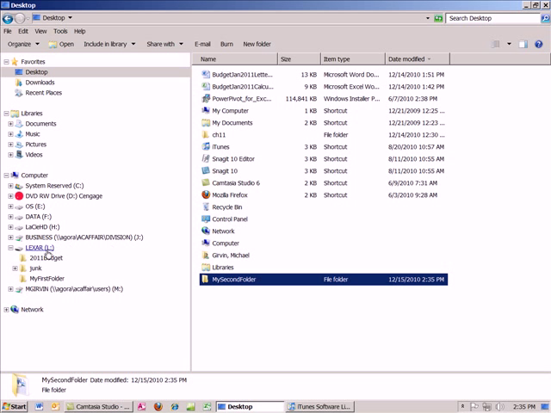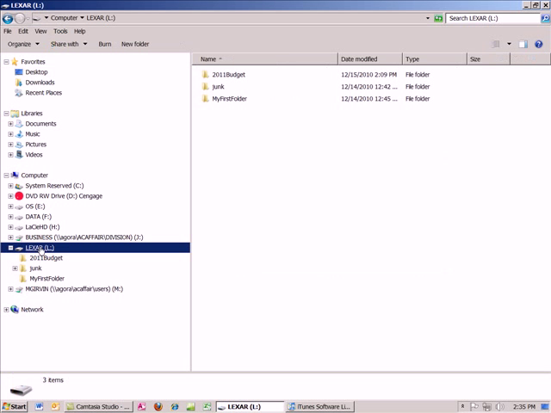Now when I go back over and look, I can already see it's gone over here, but when I click on it, sure enough, it's gone. So that's copy is Control C, Control V, and then move is Control X and Control V.